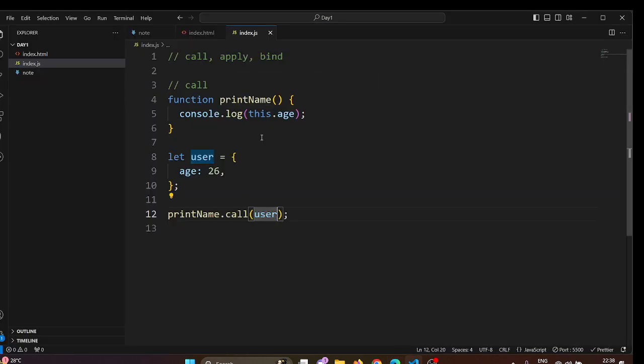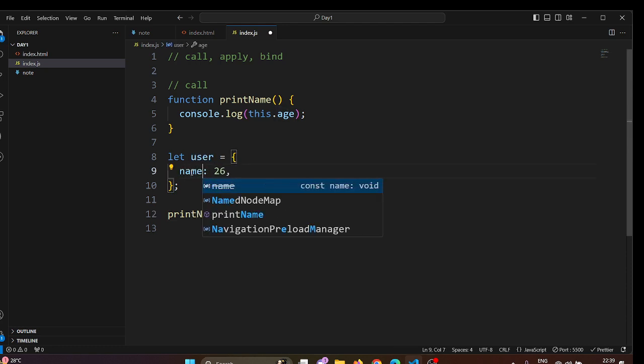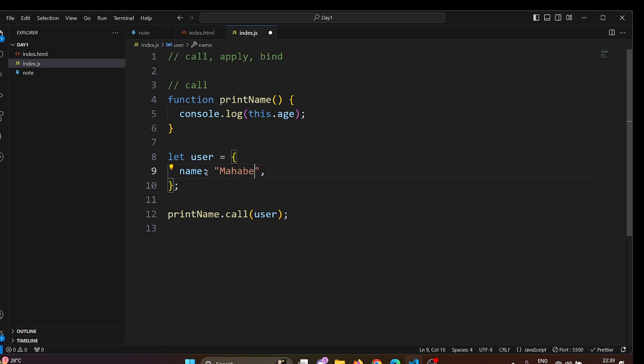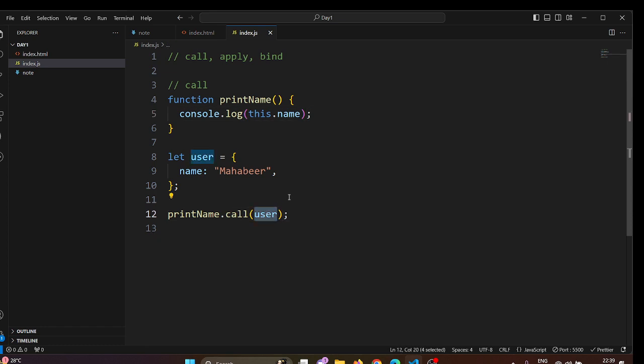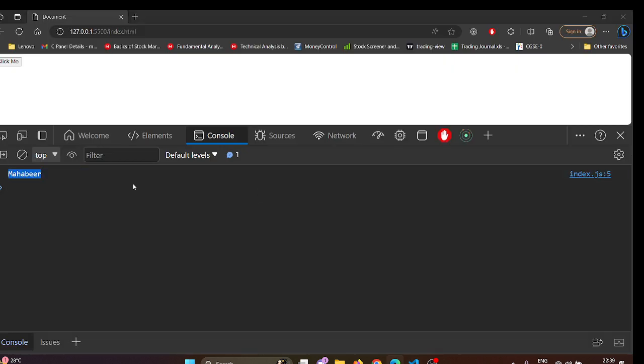So let's say this is a name. Let me give you another example. And name is Mahavir, right? If I try to access it, it will print Mahavir. It is not printing. Why? Something wrong. User dot name. This dot name. Yeah, you can see it is printing now.